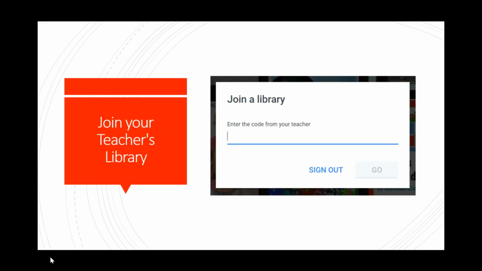After you've logged in with either your Google or your Microsoft account, you'll get a screen that looks like this that says Join a Library. So your teacher will give you a 5-digit alphabetical code that you'll need to enter to join their library. That way, when you log in, you'll see the books that your class is creating, and your teacher will be able to see your book as you are creating it. Within this, don't worry, nobody else can edit your book. They can only look at the books in the library.